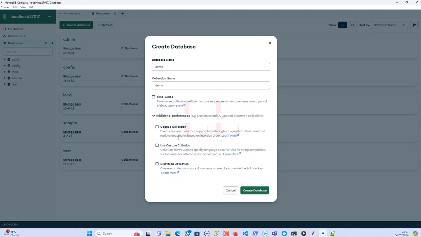In my experience, MongoDB is completely different from other databases, because I have worked in other databases like SQL Server, MySQL or Oracle DB as well. But this is quite different in terms of its approach, in terms of collections and documents. Again, we have these three options: capped collection, use custom collation, and clustered collection. I'll tell you real quick what each is and why we need it.